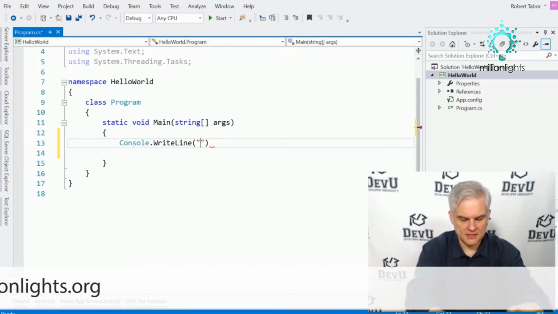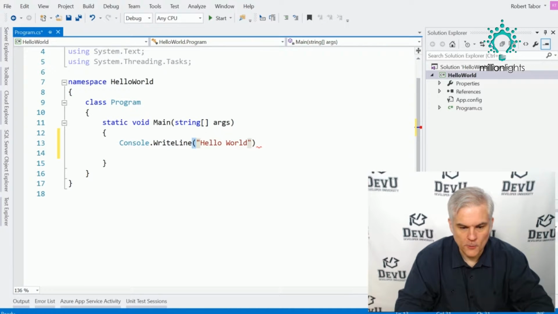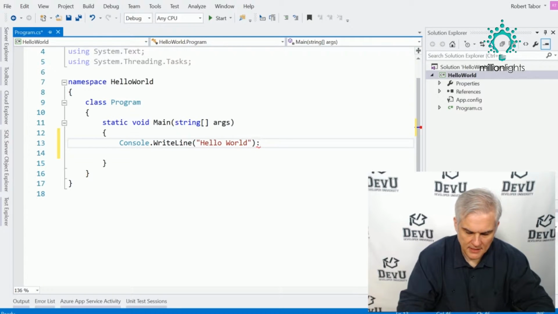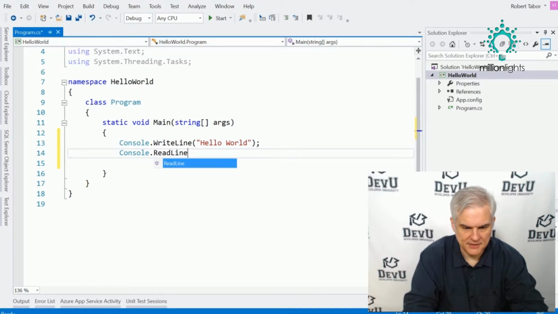And inside of there, we're going to type in the words Hello World. Make sure that you have an open parenthesis, a double quote, the words Hello World, then another double quote, then a closing parenthesis, and at the very end of this line I'm going to use a semicolon, and it looks like that. It's not a colon and it's not a comma. Then I'm going to use the enter key on my keyboard to go to the next line. I'm going to type in Console dot capital R-e-a-d capital L-i-n-e, opening and closing parentheses.